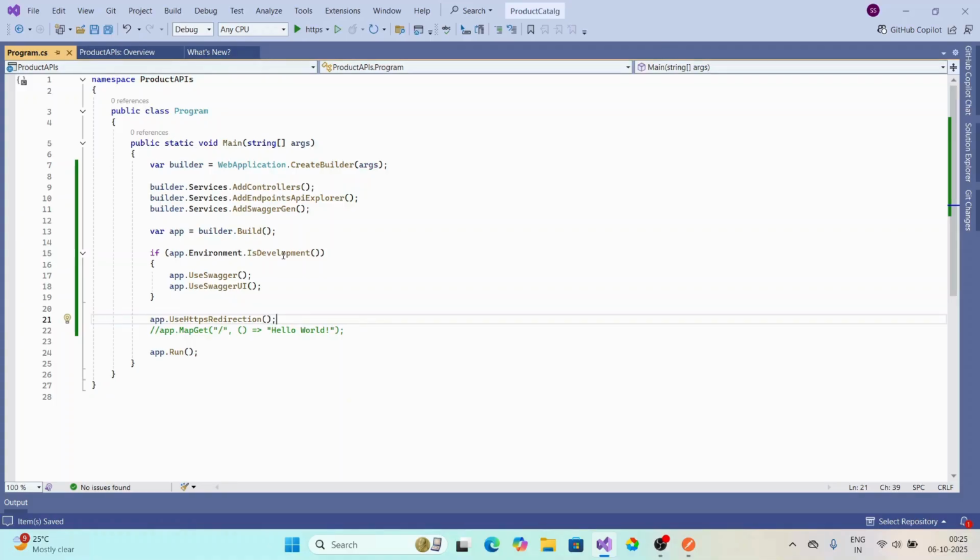So this is a middleware, and it is used for redirecting HTTP requests to HTTPS. The main purpose is to enforce secure communication between clients and the server by making sure all requests use the HTTPS protocol, not the HTTP. That's why we are using it here.